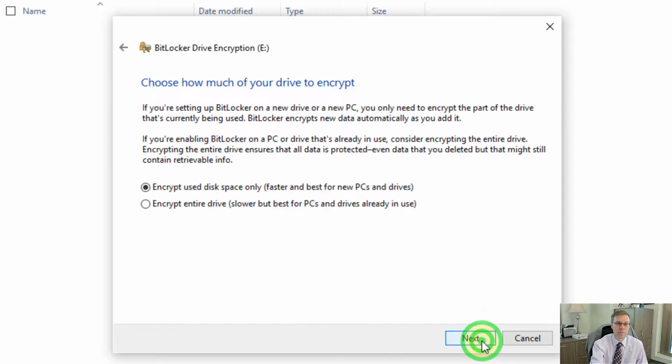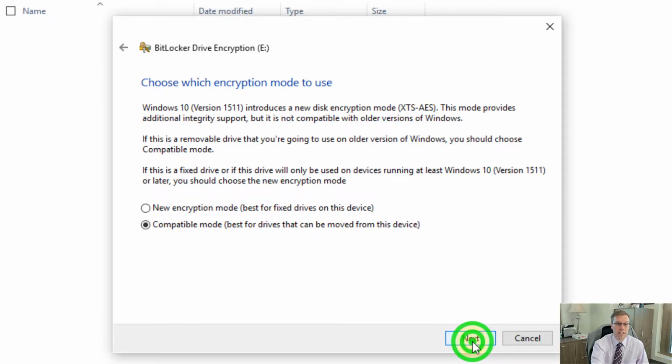Then we hit next. Now the next thing you get to choose is to encrypt used space on the drive or encrypt the entire drive. This is a brand new drive, so I'm going to go ahead and encrypt the used space only. There is none, so that's just going to be faster. If you encrypt the entire drive, it's going to take more time. But just remember, as we put things onto the drive, it will encrypt the data that we put on. So that's why I'm creating a new secure key here. So encrypt the used space only, next.